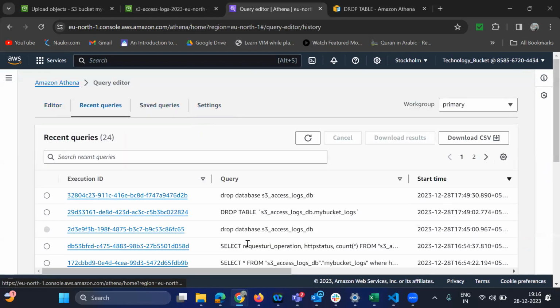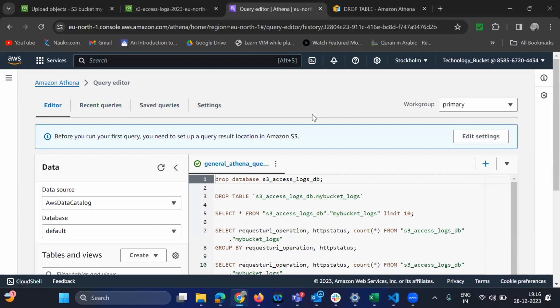If in your industry or in your organization you are performing any kind of task, if you are querying any data and you want to see the recent queries, then you can go from this recent queries tab. So our purpose is to just show you how we can use this Athena service.